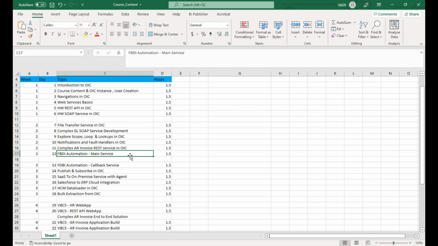And we'll also see that whenever we have large volumes of data that need to be interacted with in multiple systems, in ERP cloud, ideally, we follow an approach called FBDI automation. We'll also see how to automate this FBDI process using an OIC integration, and what kind of capabilities OIC provides to automate this FBDI process to import bulk data into the Oracle ERP cloud. That is another use case.